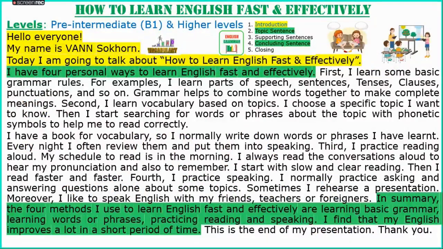As we can see, this paragraph is a bit longer. You can read this example again to see how to write in more details. We still have the introduction in yellow color, topic sentence and concluding sentence in green color. The middle part is supporting sentences, and the last two sentences are closing.